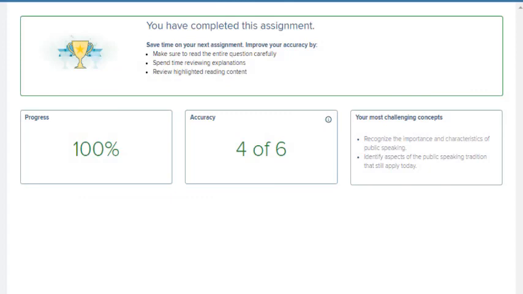This concludes our look at SmartBook 2.0. Be sure to look at other help materials for more information.